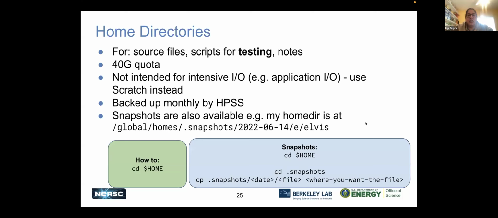Your home directory is where you land when you first log into Perlmutter. Like I mentioned, my analogy of Perlmutter being a house, you're entering the house in this foyer. That's your home directory. So it's a good place to keep a couple small things. I mentioned the quota is 40 gigabytes.